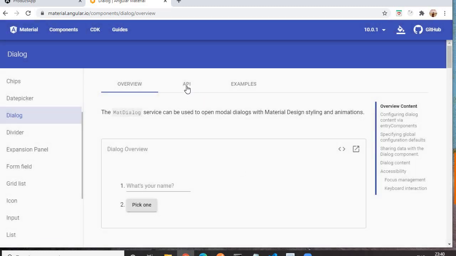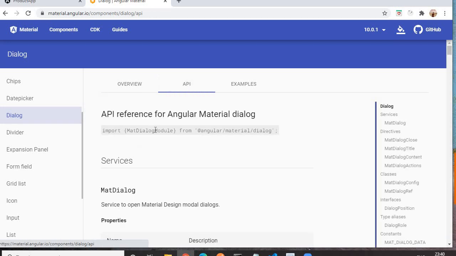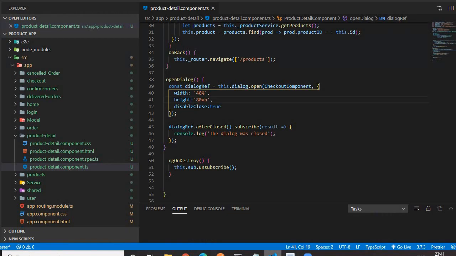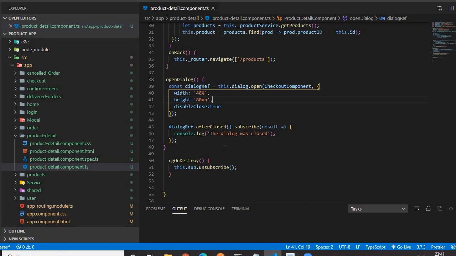As you know, for everything in Angular material, we have to import the corresponding module. This is the MatDialogModule. And if you have seen my previous video, you know where we have to import it in our code: we have to import it in the shared module.ts file. Let me close this.